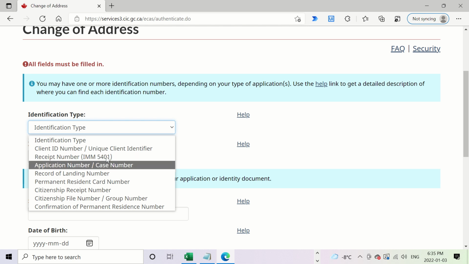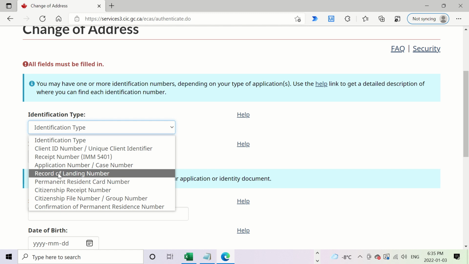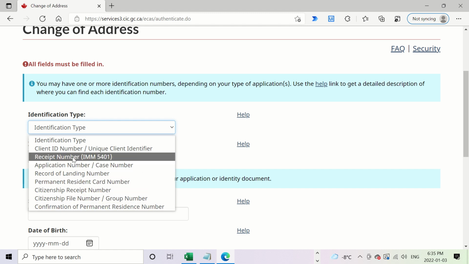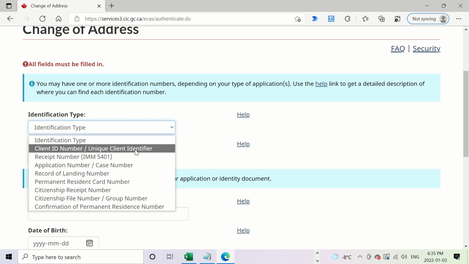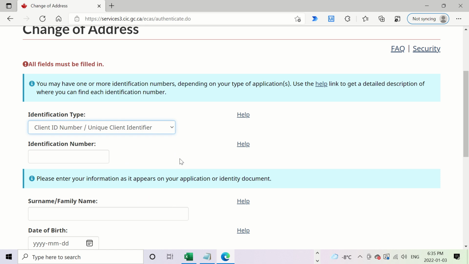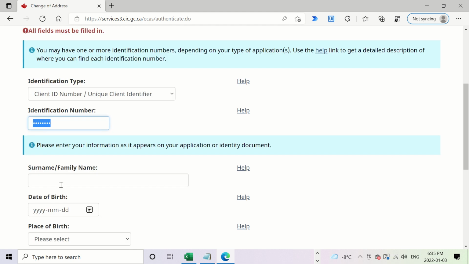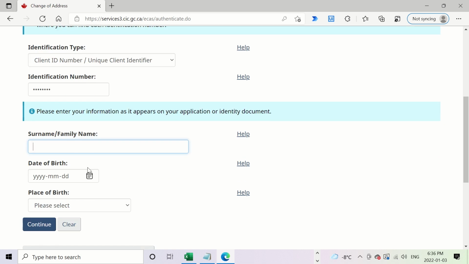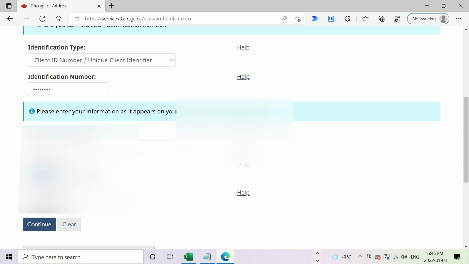Any receipt number you have, application number, if you have your PR application or citizenship application number, any other numbers from the list, you can certainly keep it here. For me, I'm going to use UCI because it will make sure that if I have multiple files open with IRCC, then it updates the address in all of them. So I'm going to choose this and enter my UCI. Once I've entered my UCI, I'm going to input other information like my family name, my date of birth, my place of birth, right? And once this information is entered, I will click on continue.